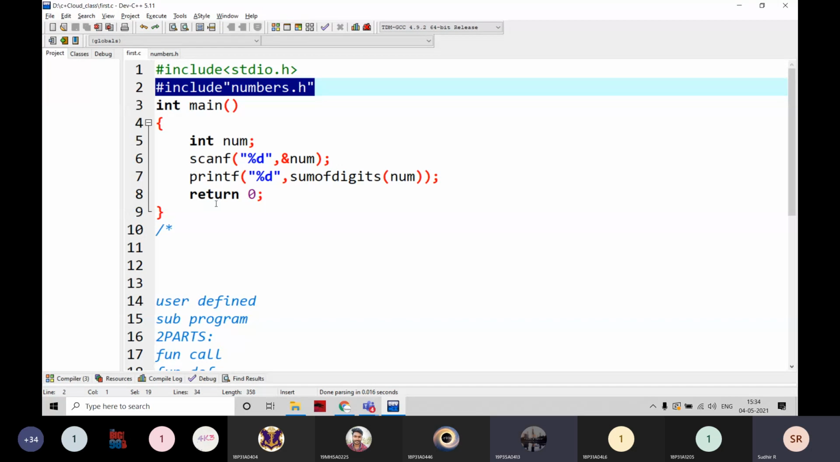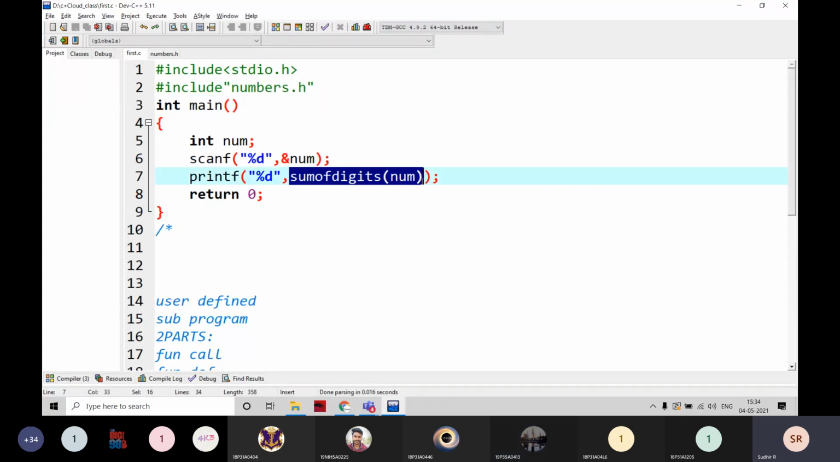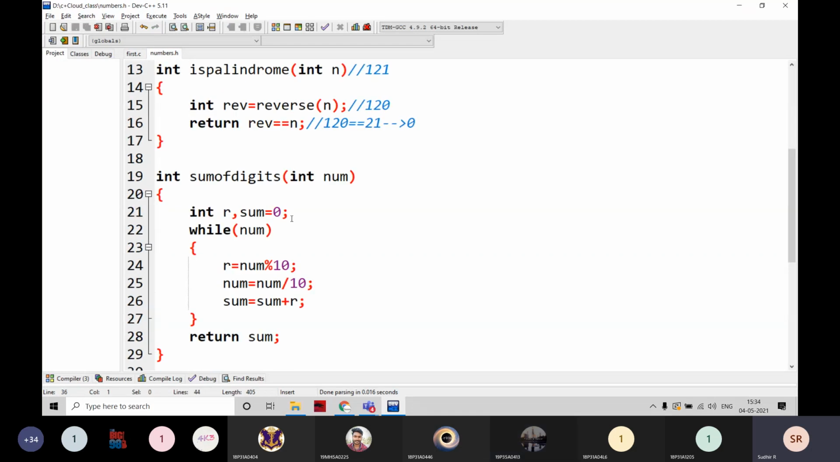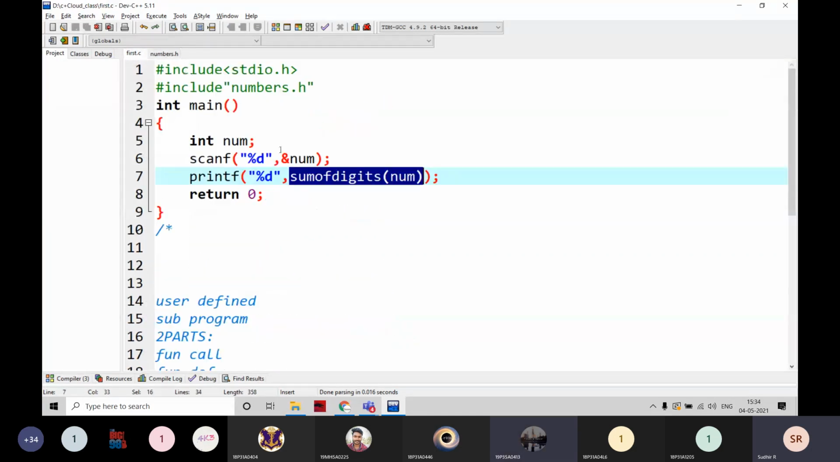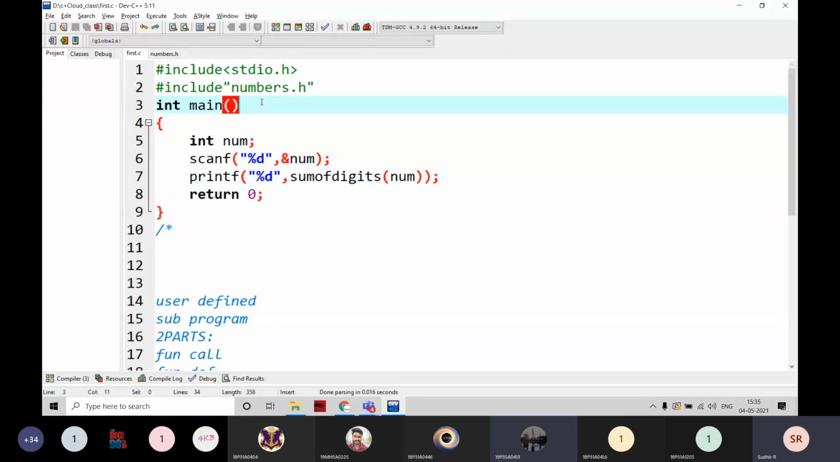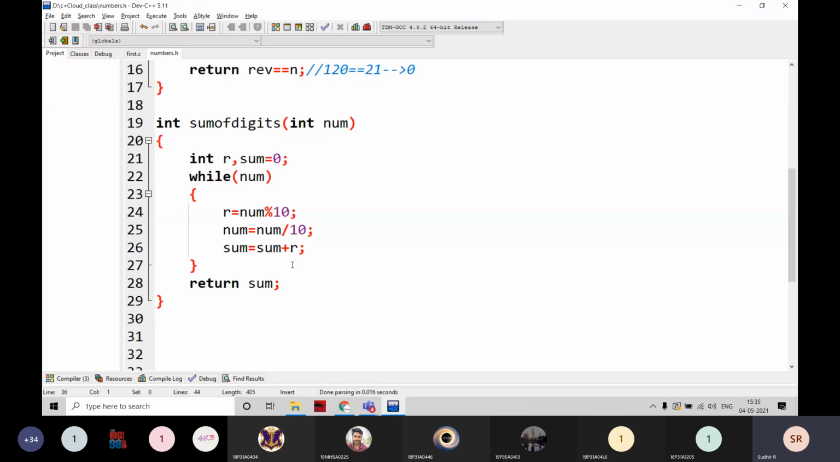If I am writing like this, it is going to this file and searching whether there is any method with that name or not. For sum of digits, it checks whether there is any function in this file. If there is none, then it goes to the header files. In numbers.h, it searches whether there is any function with that name. If yes, then it works on that.